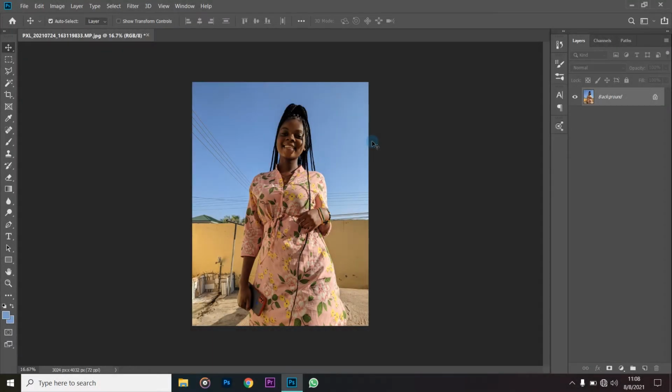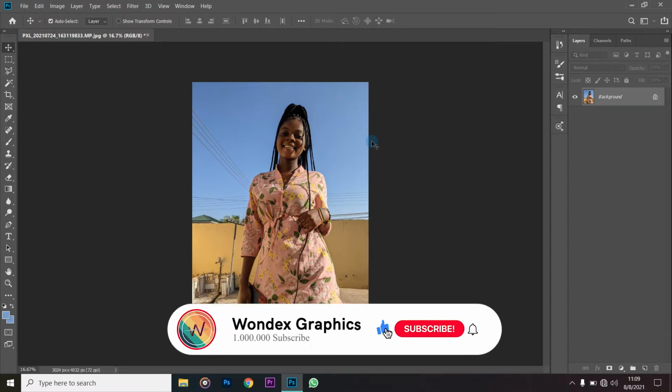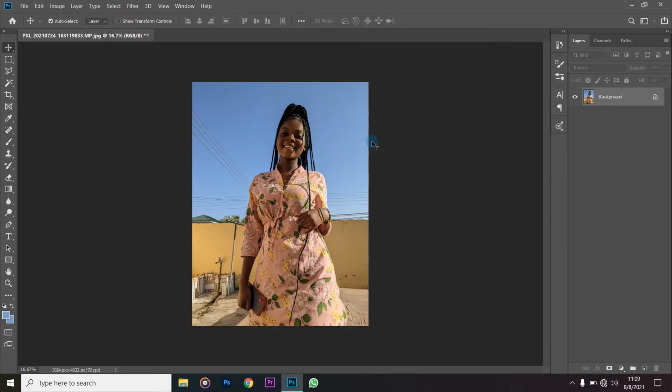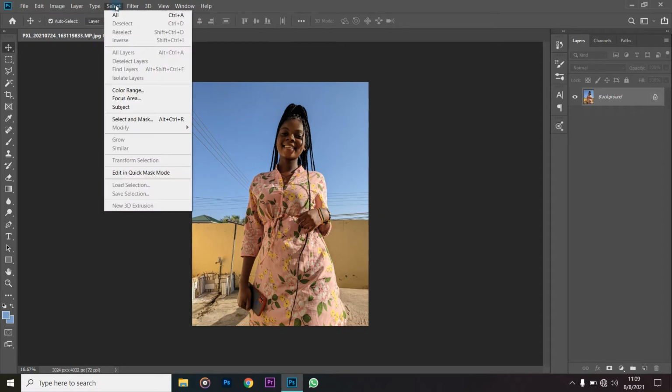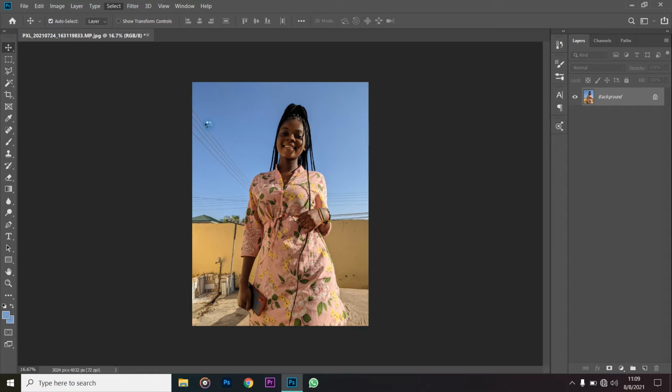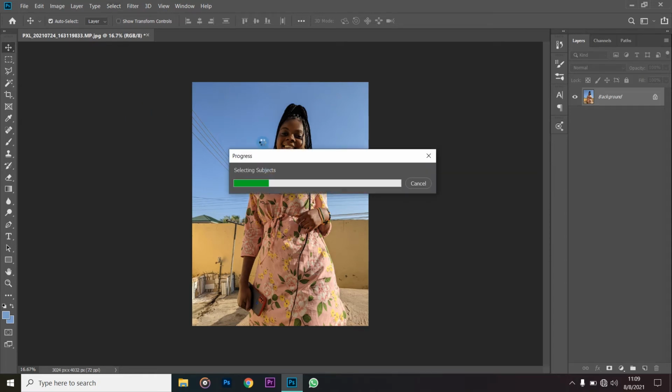Okay guys, so in Photoshop, the fastest way to remove the background of an image is to use the Select Subject feature. This feature was introduced back in 2018 and has been in the 2019, 2020 and 2021 versions of Photoshop. In this feature, Photoshop automatically selects your subject for you using Adobe Sensei AI. To use this method, you go to Select and then come down to Subject. And then the AI will work its way out and automatically select your subject for you.